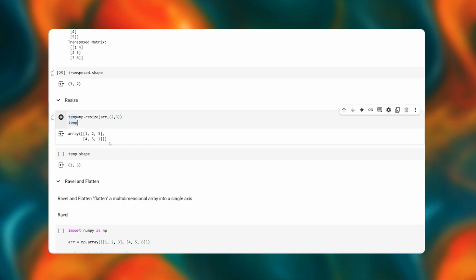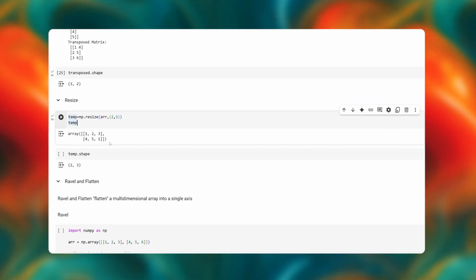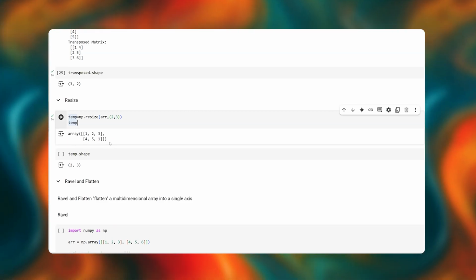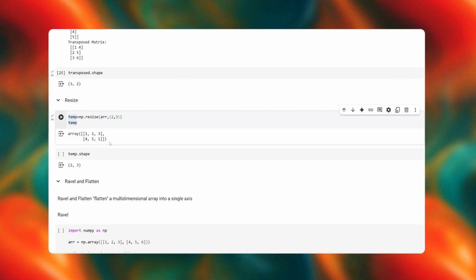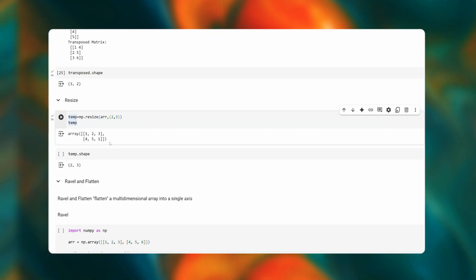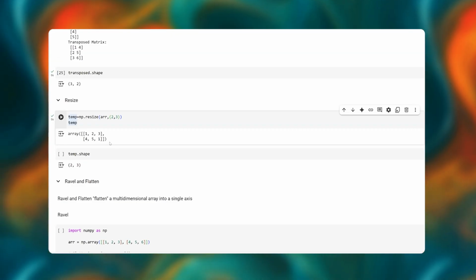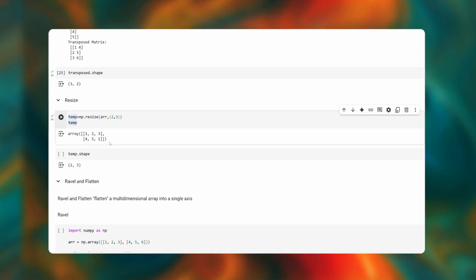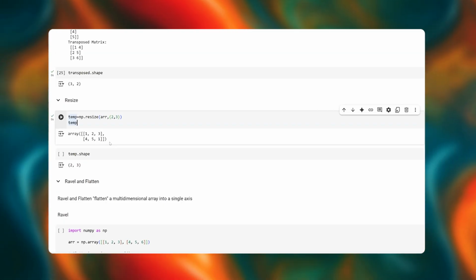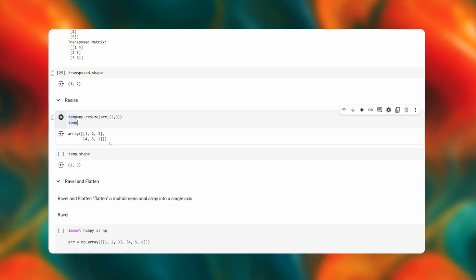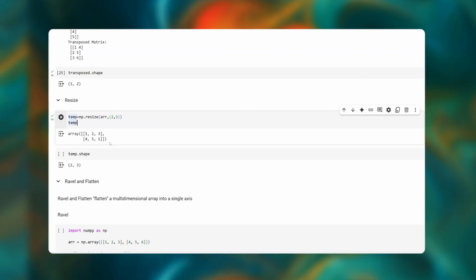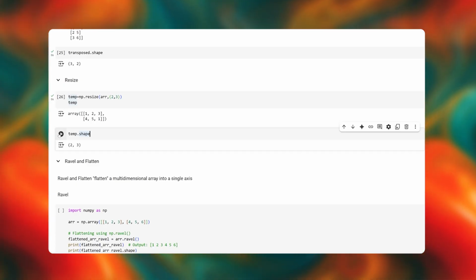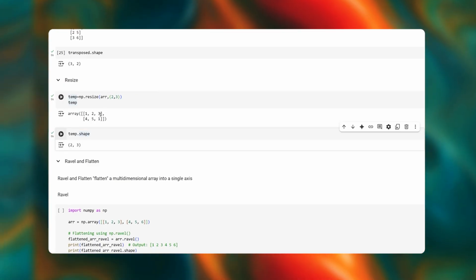Now, let's talk about Ravel and Flatten. Both functions take a multi-dimensional array and convert it into a single axis, a one-dimensional array. For instance, if we have a 2 by 3 array and apply Ravel, we get 1, 2, 3, 4, 5, 6. The resulting shape is one-dimensional with 6 elements. Remember, if the array has 2 dimensions, it's a 2D array. If it has 3, it's a 3D array.